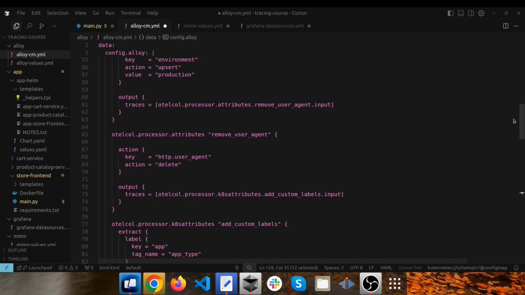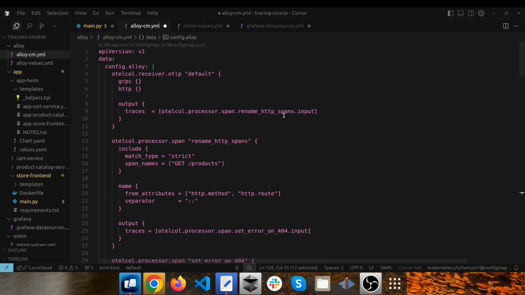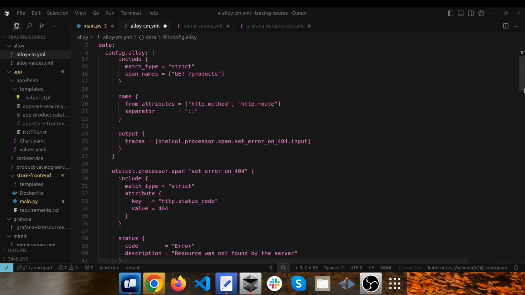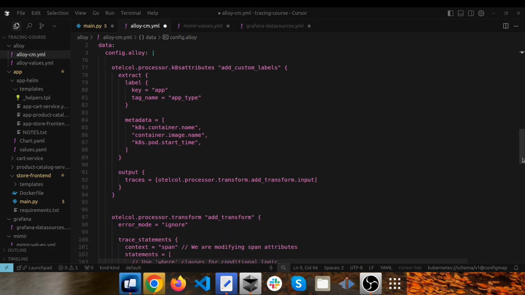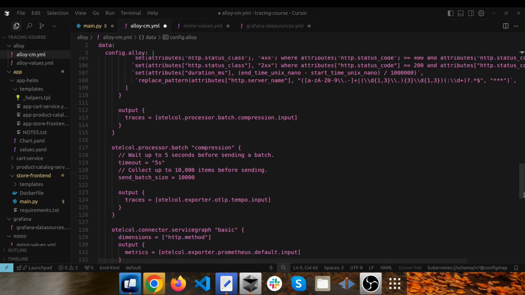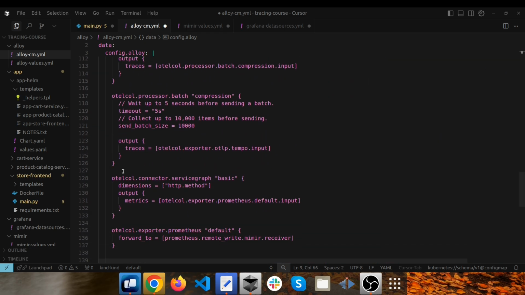Because of that, our first component in this tracing pipeline is the OpenTelemetry receiver, which is sending traces to the first processor. And now I'm going to add a new output for this receiver, which is the address of the service graph connector. So I copy the name from here.